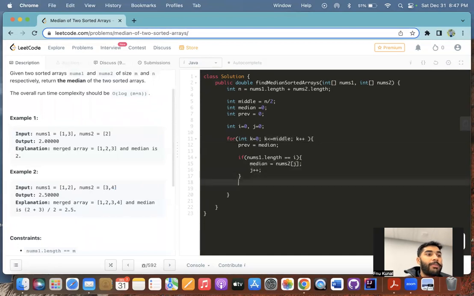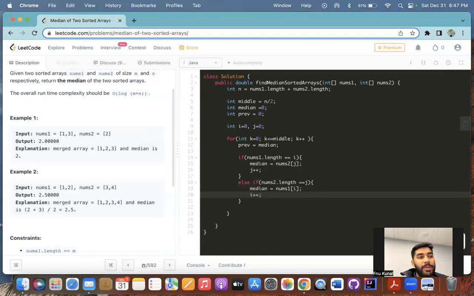Same thing I'll be doing with nums2. Else if nums2.length is equal to j, my median will be nums1[i++]. So if one of the arrays gets emptied, then I'll be updating my median with the second array, and I'll be traversing the second array, and vice versa.